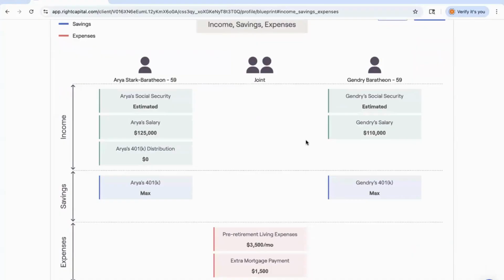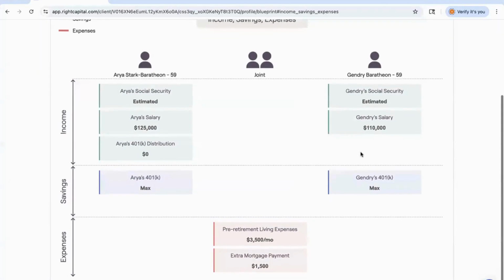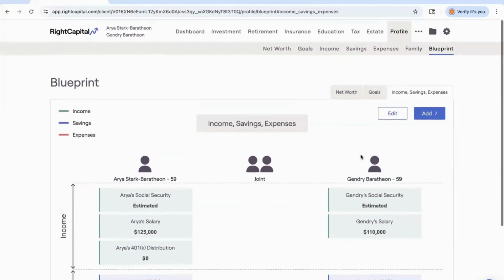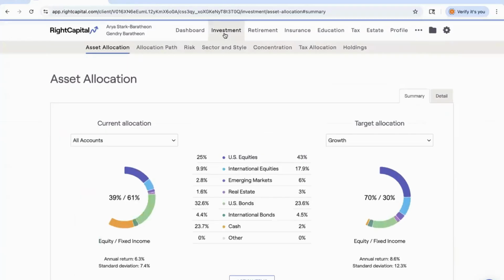And we also have them filing for Social Security at age 70, which already we can see that there's probably going to be a gap in terms of income since they're retiring at age 67. And then we have them filing for Social Security at age 70. Now, they do have some pretty decent saving habits currently, and they also have some pretty decent spending habits to note as well.